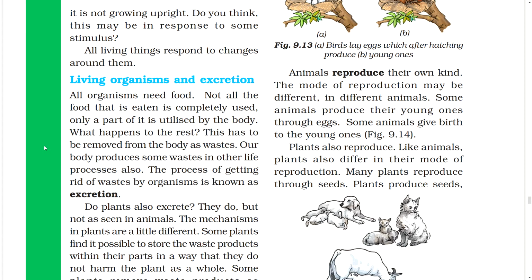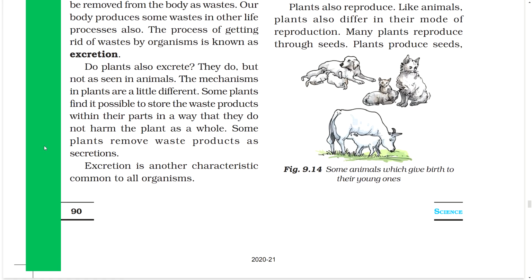Do plants also excrete? They do, but not as seen in animals. The mechanisms in plants are a little different. Some plants find it possible to store the waste products within their parts in a way that they do not harm the plant as a whole. Some plants remove waste products as secretion. Excretion is another characteristic common to all organisms.